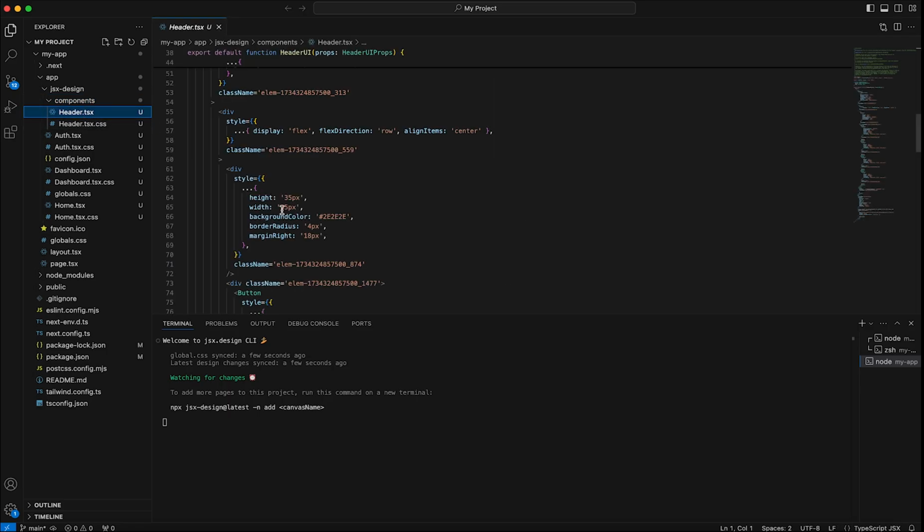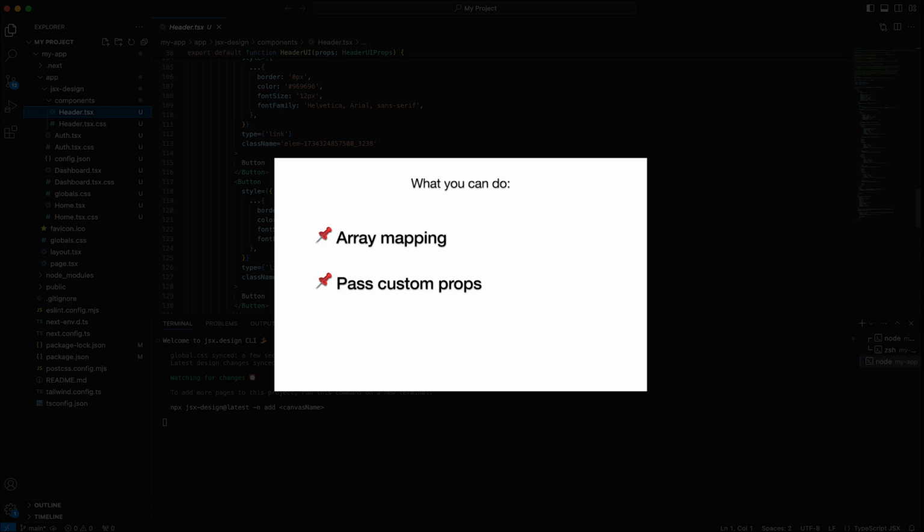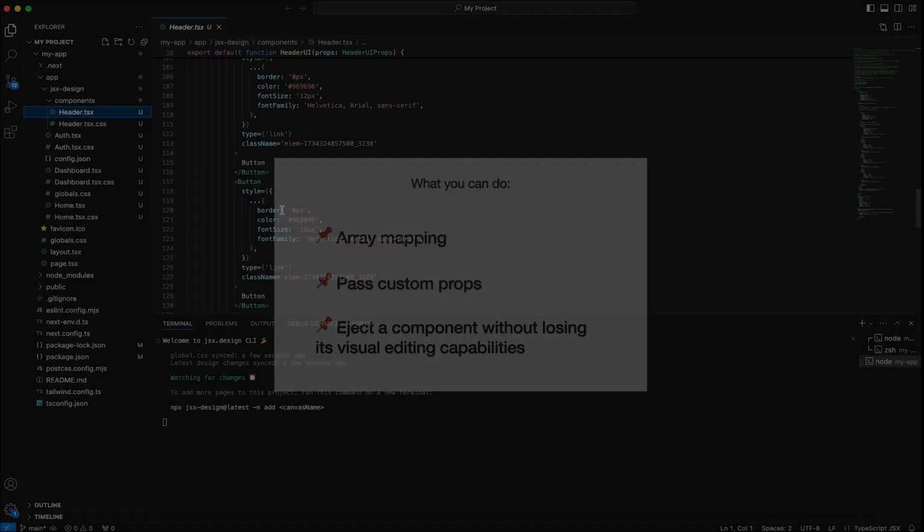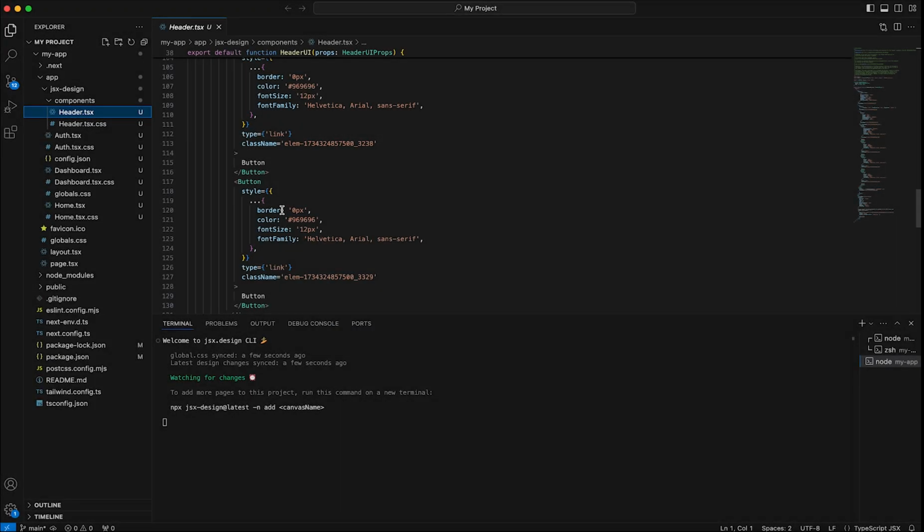With custom components, you can do powerful things like array mapping, passing props, or even ejecting a component to get complete control over the code. The best part of ejecting a component is that you will get the full control and can still edit the component visually in JSX.Design. But we'll dive deeper into these advanced features in another video.